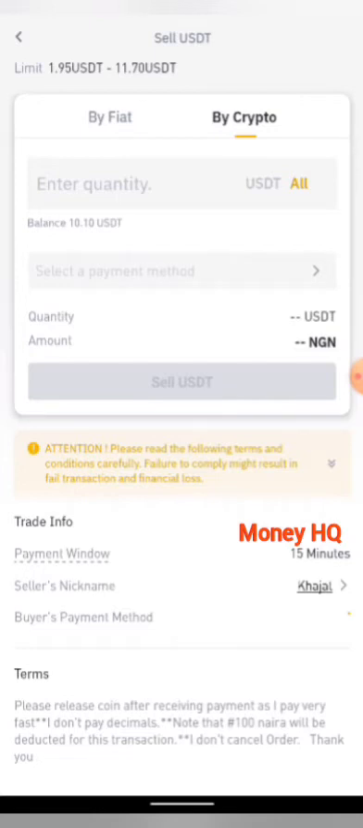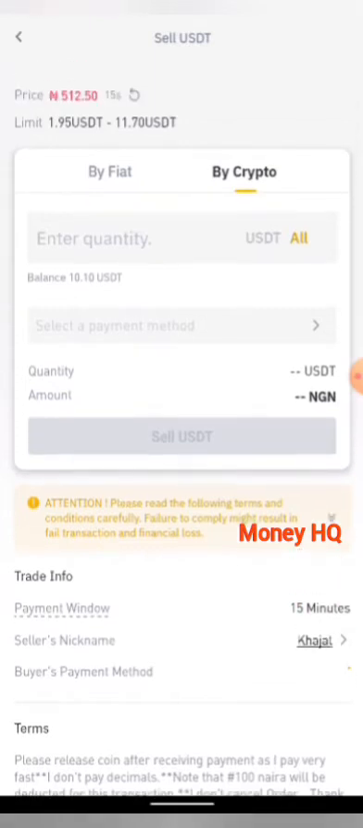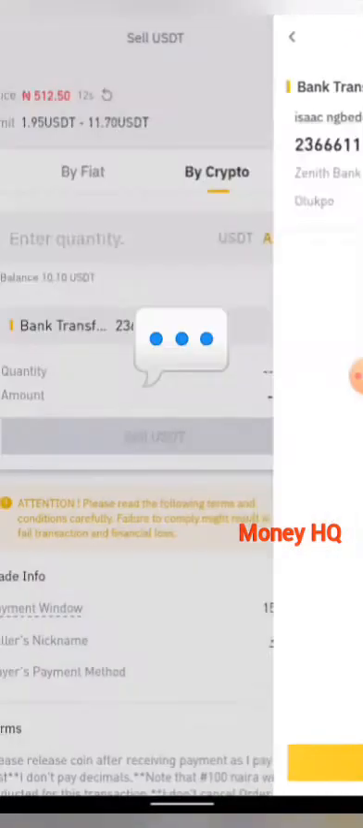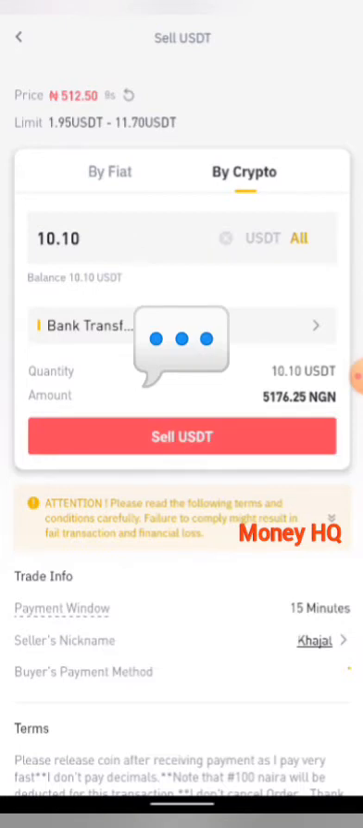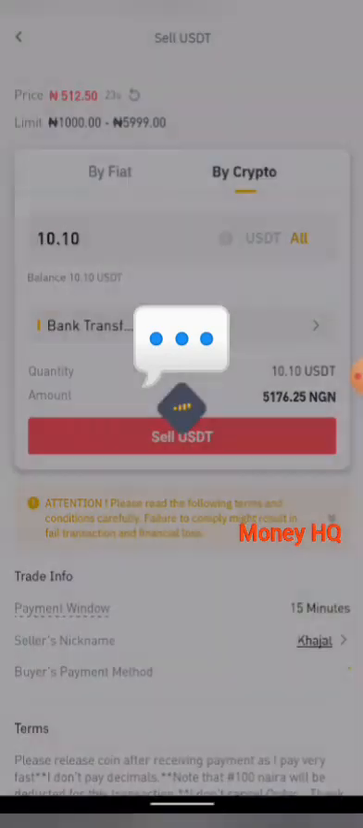Okay, it says: please release coin after receiving payment, and note that 100 naira will be deducted for this transaction. Don't cancel the order, thank you. So we'll click on our payment method and click on all USDT. I intend to sell 10 USDT for the sake of this tutorial, and we'll be getting 5,176 naira 25 kobo in Nigerian currency. So click on sell.